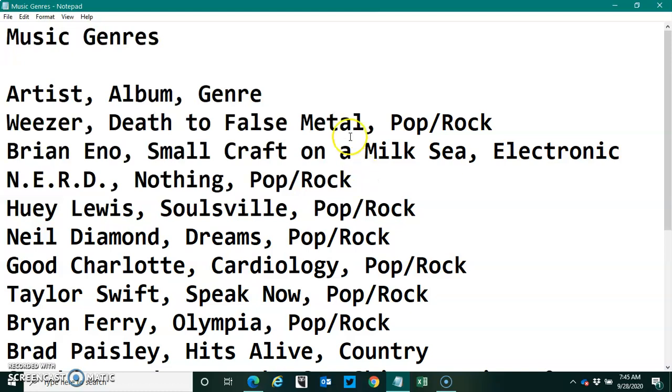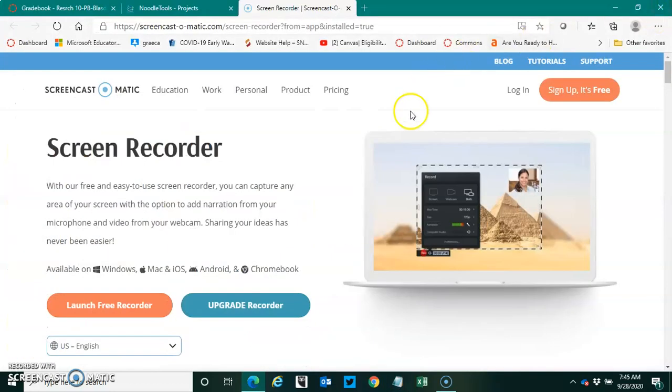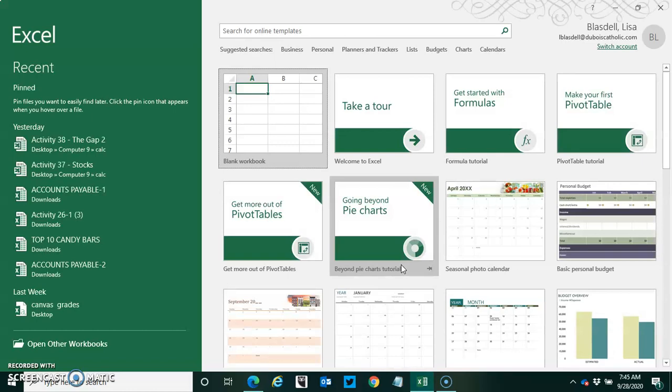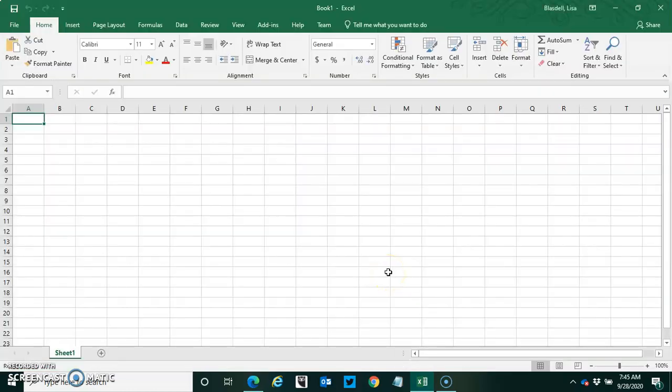All right, so then the next thing you want to do is close out of Notepad. Finally, after that, you're going to open up Excel. Once you open up Excel, you are going to start with a blank workbook. So it's going to just be a blank workbook like you're starting an activity, but you're not. You already typed the activity actually.